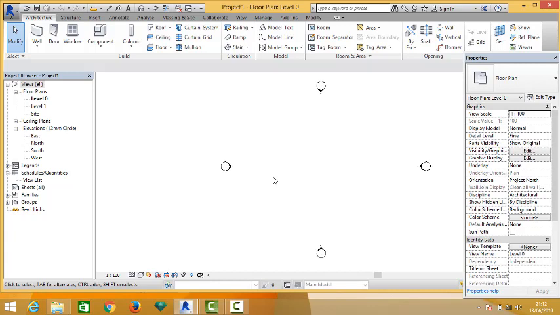Levels are height or depth defining parameters in Revit architecture. You take levels to define key heights or key depths in your Revit architecture models.